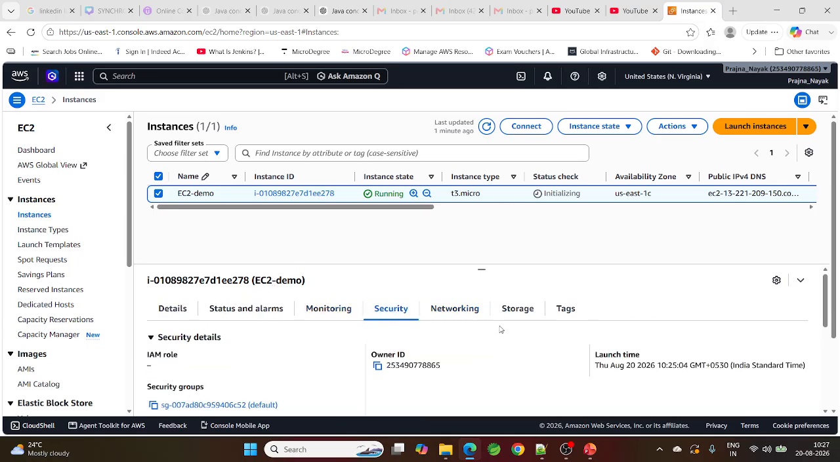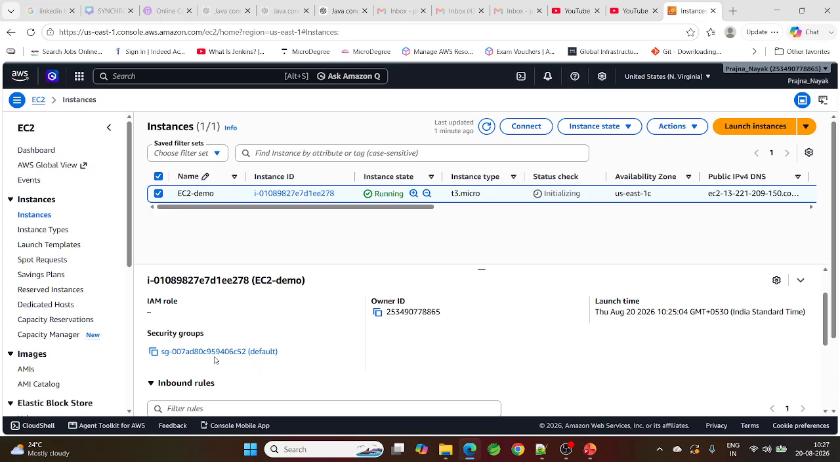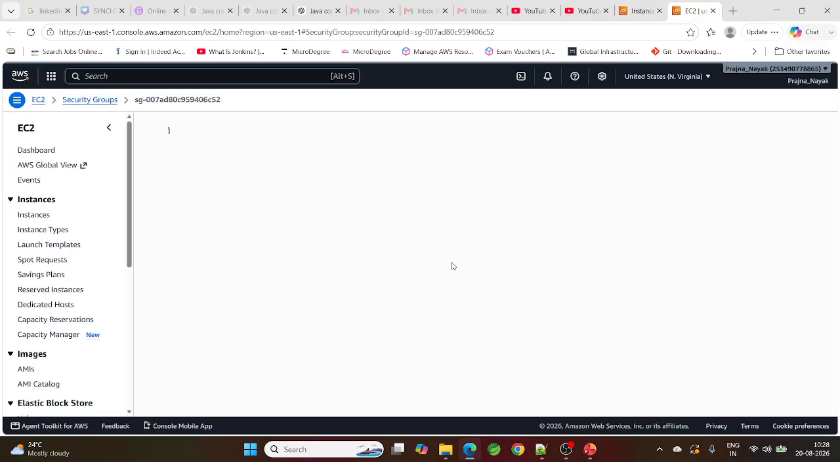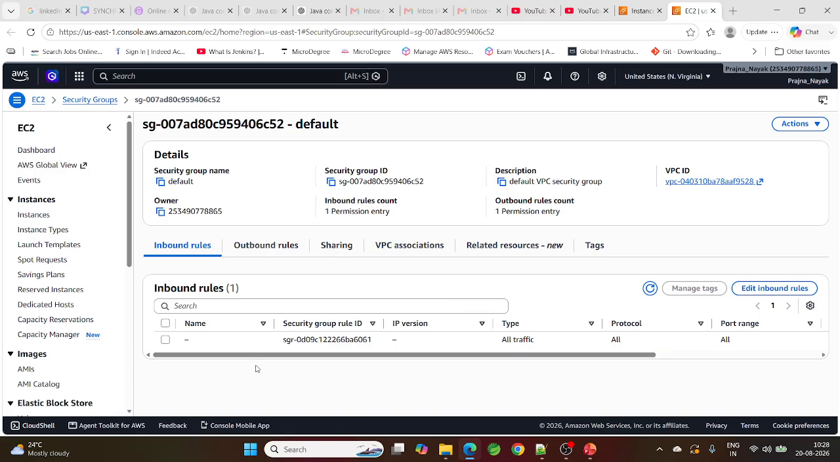Go to Security. You can see the security group here under inbound rules. This is the security group we created, which is the default one. Here you can edit the inbound rule if you want, like changing the port to all or 22. The rule allows an SSH connection.